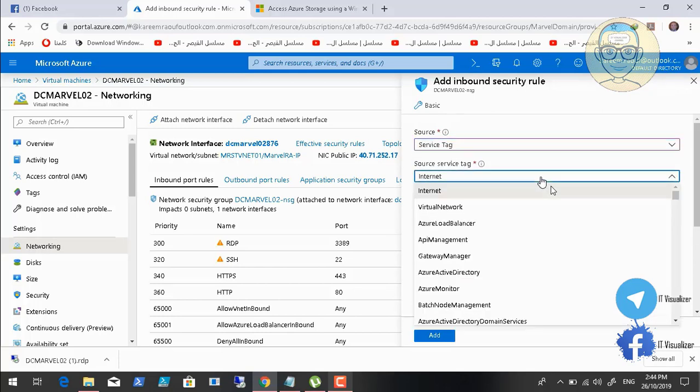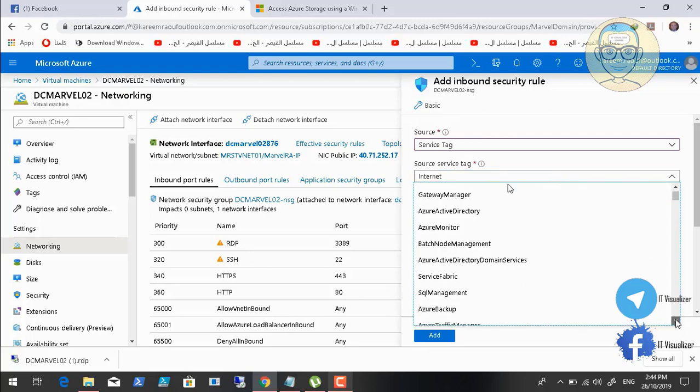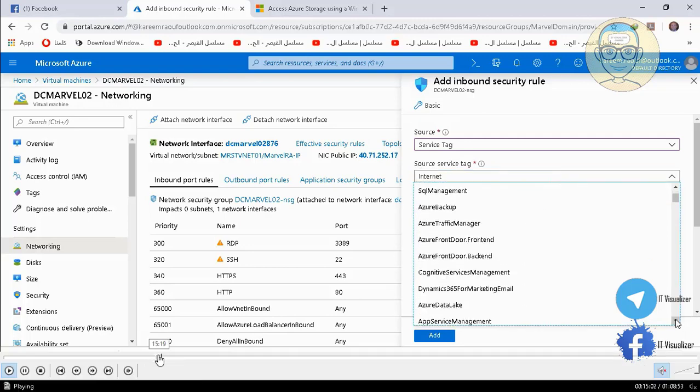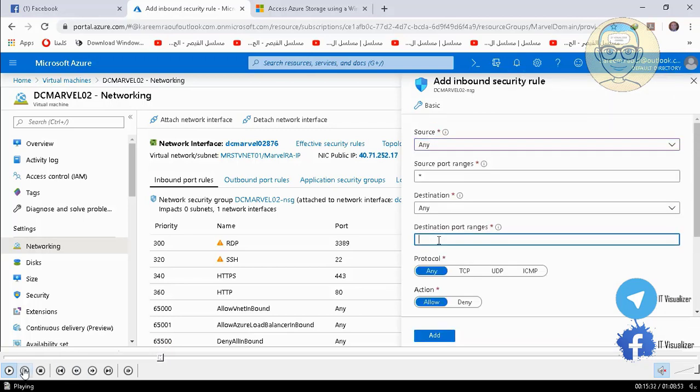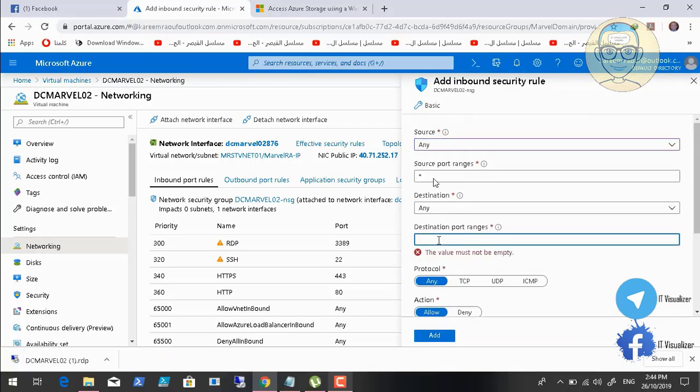Okay, we need to tell him any. So we'll tell him, source from any source ports, destination any, but the destination ports, so you have source and source ports, destination and destination ports. So source will be any, and destination will be any. Destination ports will be 445.